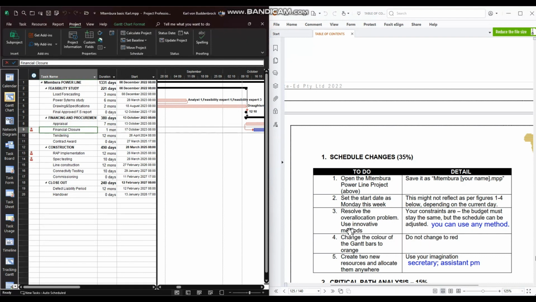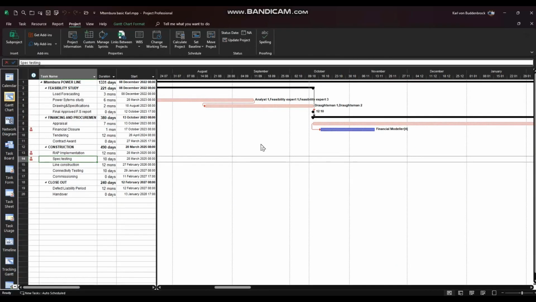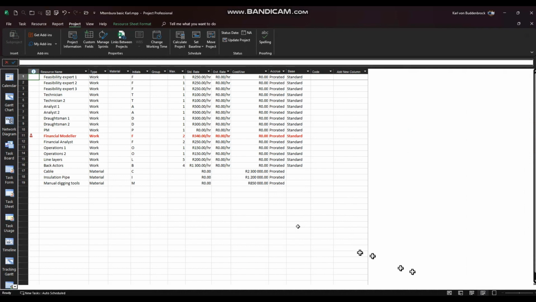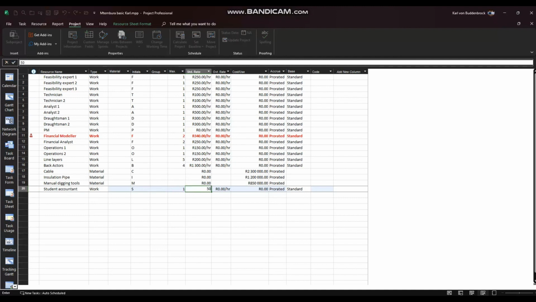Good. Resolve the over allocation problem. You can use any method. There is a constraint. I would prefer the budget to stay the same. But if you have to raise the budget, then do so. So let me maximize this. Let's go to our resource sheet. Obviously, increasing financial modelers will raise the budget. Okay? All right. So what you might want to do is consider adding a student accountant as a work resource who's going to be very cheap.